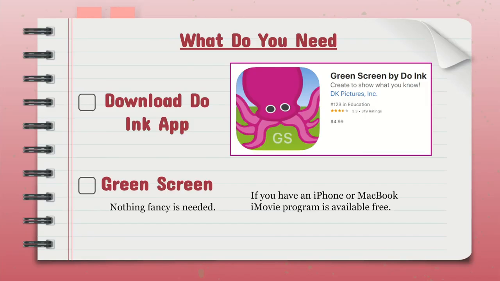All right, so what do you need? You need a green screen app. There's a lot out there, but my favorite one is this Do Ink one. For $4.99, it's kind of pricey. I'll show you a few free examples in the next few slides. If you have an iPhone or a MacBook, you can use a program called iMovie as well.